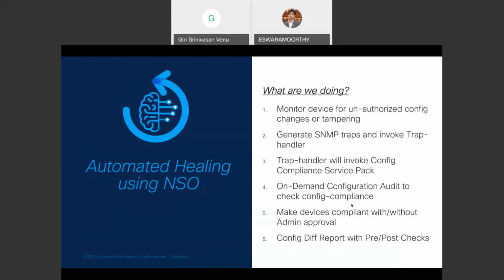So this in turn would invoke a trap handler. The trap handler is nothing but a Python script that's been written, which will take certain remediatory action in case it receives an SNMP trap, right? So this trap handler is going to invoke our config compliance service pack that's already deployed on the NSO, right? And our service pack would run a compliance check, and it would audit the network and check the compliance of the network with a golden config template that's been pre-deployed. So we do have a GCT, or golden config template, that's pre-deployed, and we are going to run the compliance check against this template.